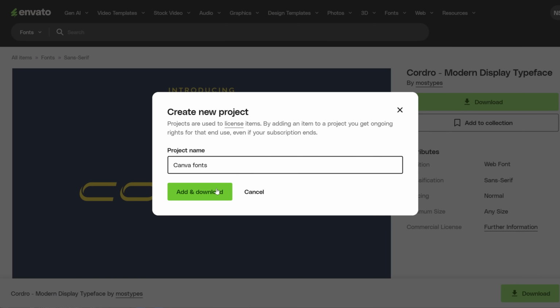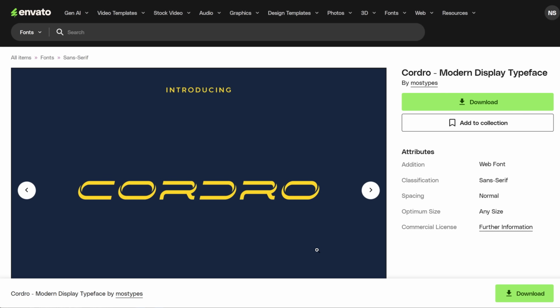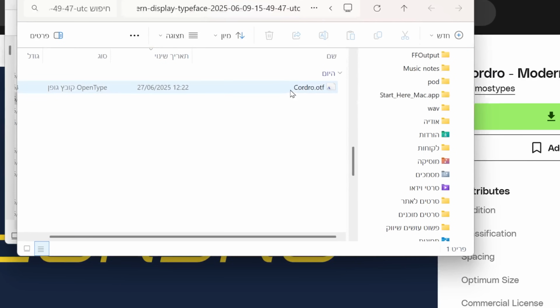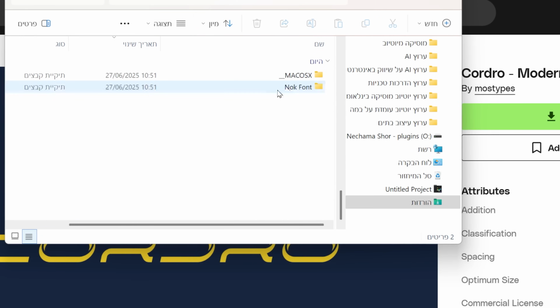After you select the project or create a new one, click License and Download, and you'll get a zip file on your computer. When you open the zip file, you'll find the font files. Some fonts have more files, like bold or thin versions, and some have only one. Some will include different types of font files, like OTF and TTF, and some will have only one.